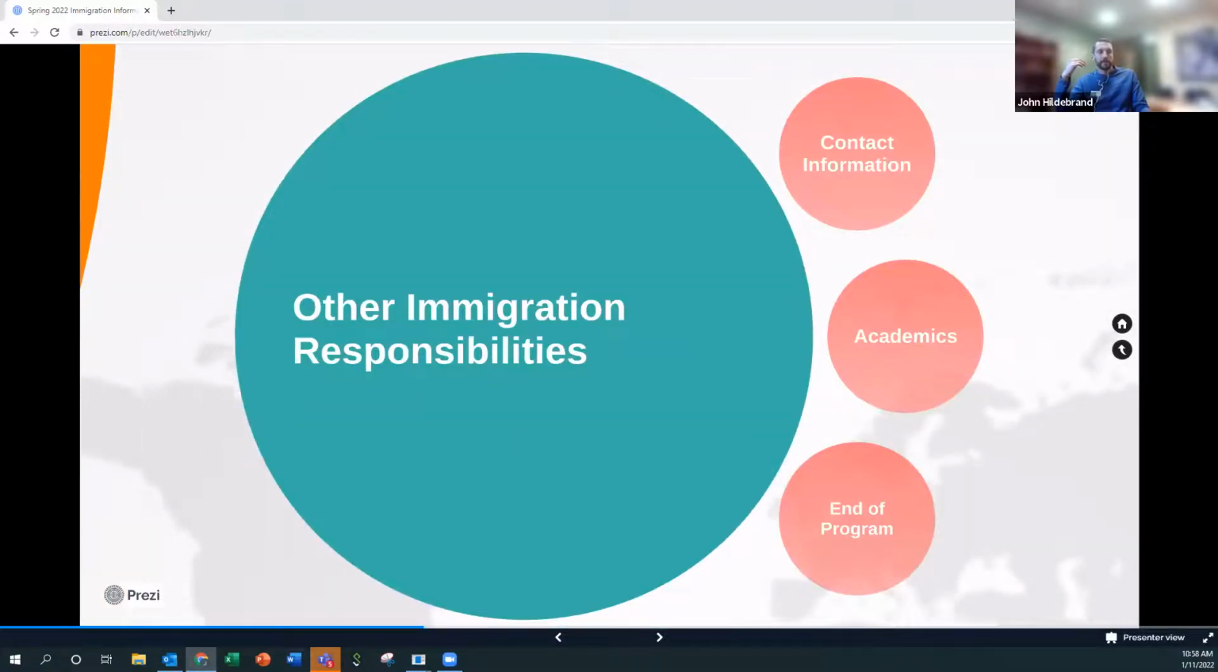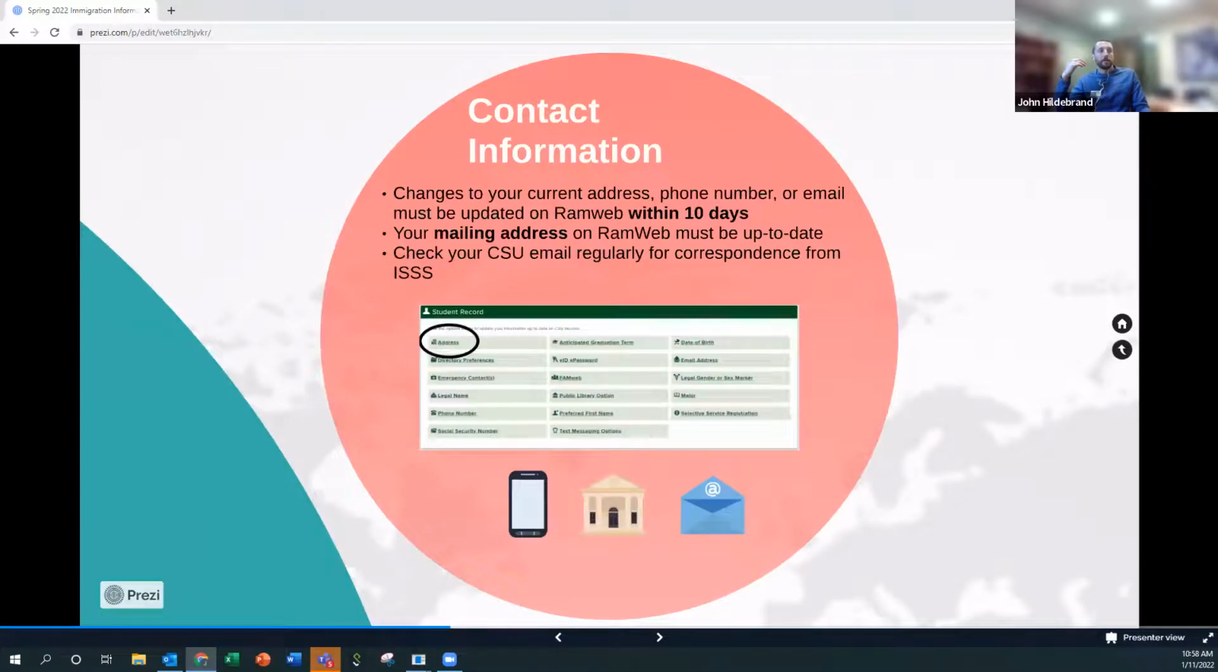A few other responsibilities for your immigration status. You're required to update the university and our office with any changes to your address, your phone number, or your email within 10 days of that changing. And the best way to do that is to go into RamWeb, which is your student portal, and you can update your mailing address there, you can update your phone number, all of your contact information can be updated there. And the RamWeb system will update us in our office, in our system, so we can update our immigration system as well.